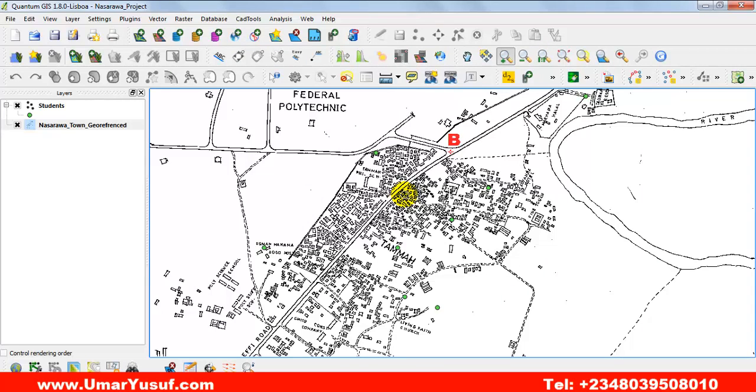So I'm going to stop here for the purpose of this video tutorial, because the video is getting too long, and I hope you have understood the concept of georeferencing in GIS.